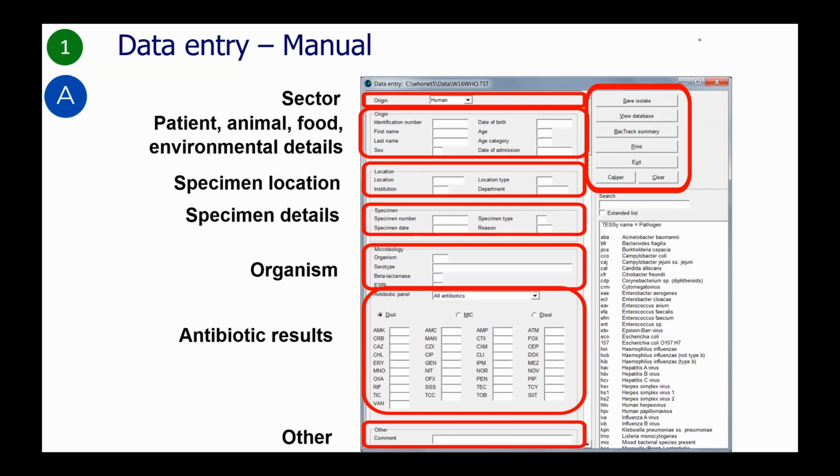As mentioned in the discussion of laboratory configuration, WHONET offers a standard list of data fields, but you have the ability to add and remove questions to match your local data management and project needs. For the antibiotic results, you have the choice between entering disk diffusion, MIC, and gradient diffusion results, such as the E-test. WHONET can provide interpretations according to the human and veterinary guidelines of CLSI and EUCAST. Other useful options on the screen include Save Isolate, View Database, Print, and Exit. You will learn more about data entry in Module 2 of this course.